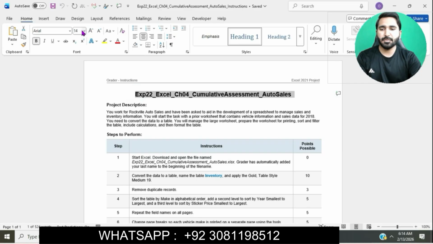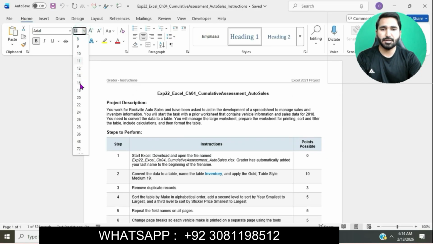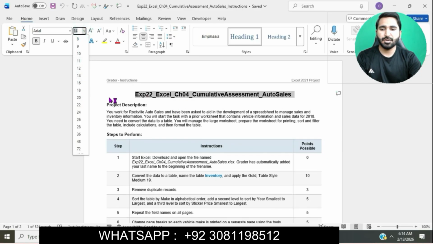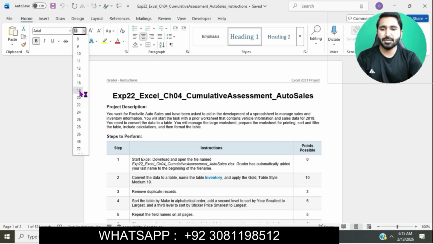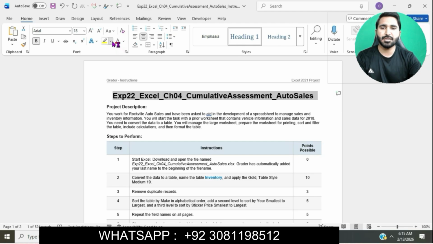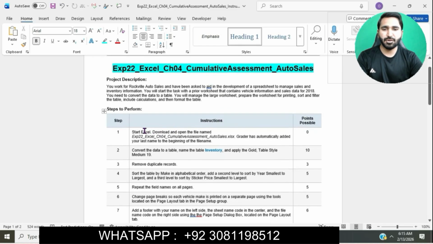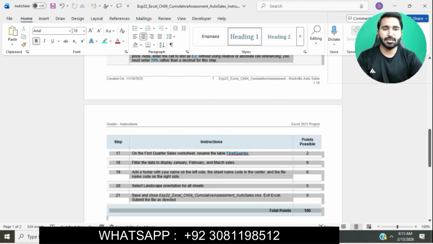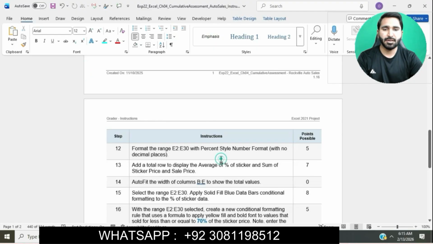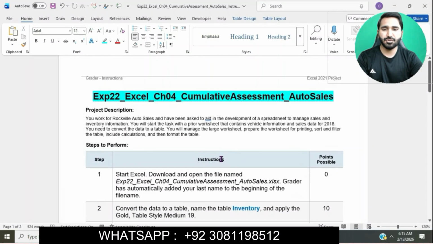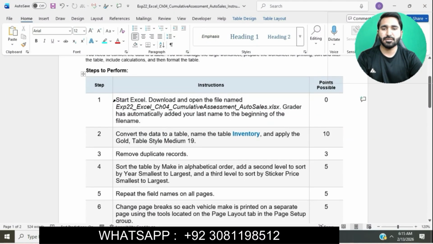Okay, the title of the assignment is Exp22 Excel Chapter 4 Cumulative Assessment Auto Sales. This is the title of the assignment. I have increased the font size of this title and highlighted it for a proper view in my video. So we will move on to the question instructions. We will select this complete instruction and increase its font size for a proper view in my video. So we will move on to question number 1.